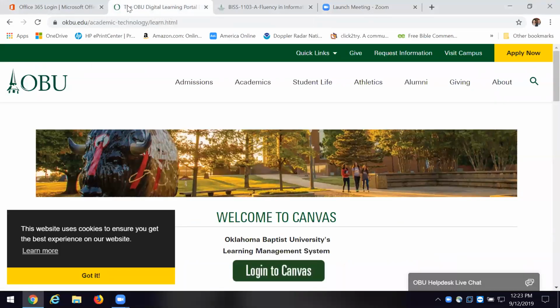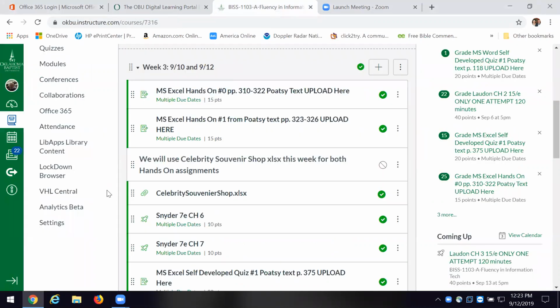Log into Canvas, and then obviously go into the area with the announcements. Now, this week we're going to use the Celebrity Souvenir Shop for both cases. If you didn't save yours, that's okay. I'm going to work with a fresh file as well. And we're going to do some things that are in this hands-on exercise, over on pages 323 to 326. I'm not going to exactly follow it step by step, but we'll get most of what we need to get accomplished.